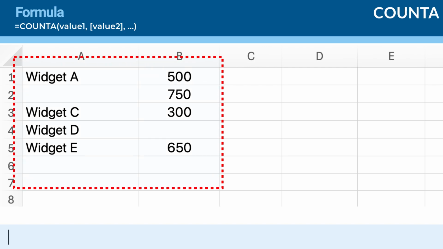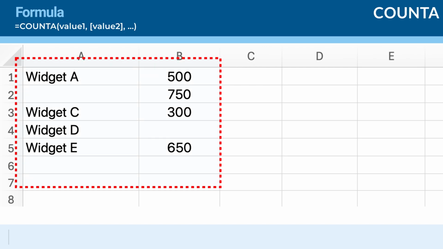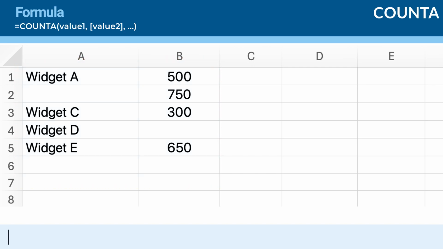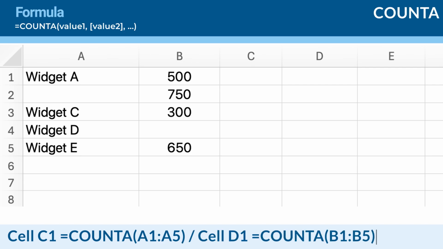Enter the product names in cells A1 to A5 and the sales figures in cells B1 to B5. In cell C1, enter the formula equals COUNTA(A1:A5) to count the number of non-empty cells in the range A1 to A5. In cell D1, enter the formula equals COUNTA(B1:B5) to count the number of non-empty cells in the range B1 to B5. After pressing enter, Excel will return the count of non-empty cells for both ranges. In this case, the result will be 4 for product names and 4 for sales figures.